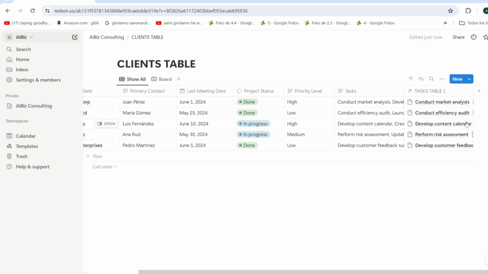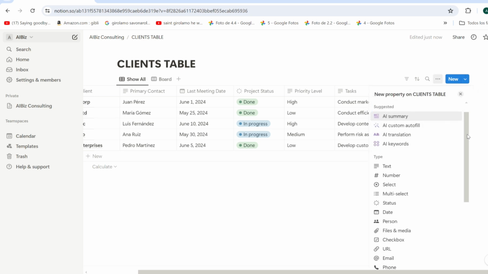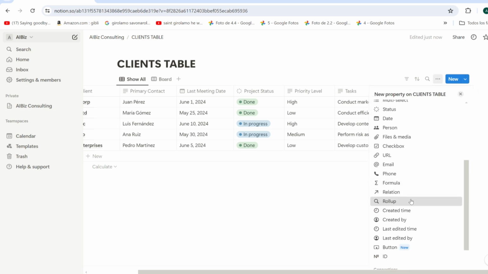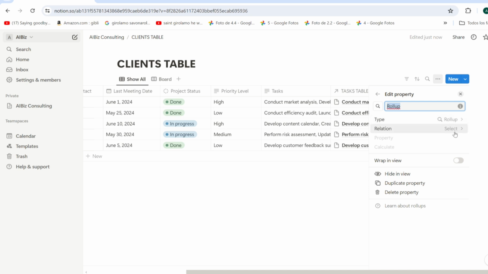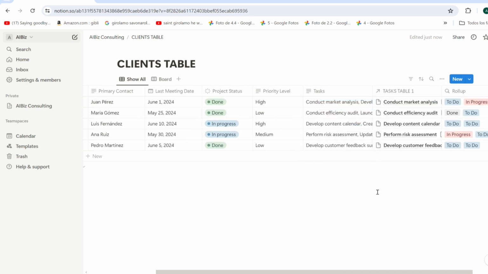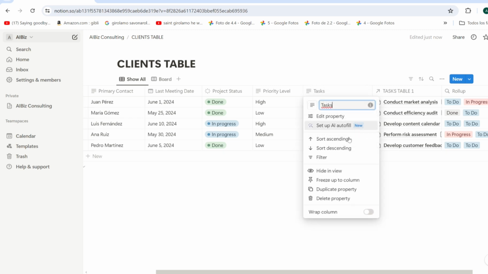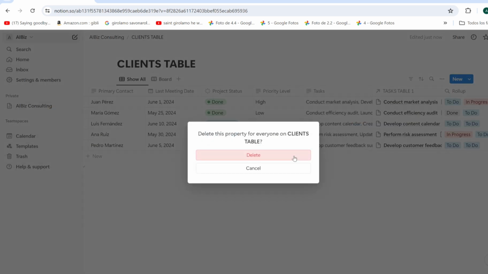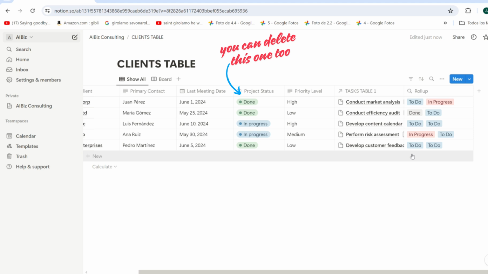Again, click plus, roll up, relation, task table, property, status. Delete this one. And now we can see the changes that we make in the other table and have better control.